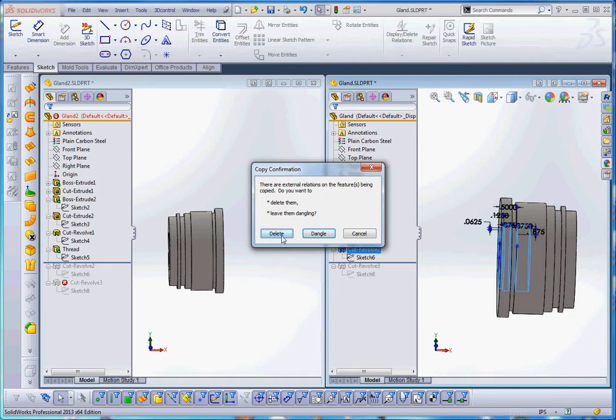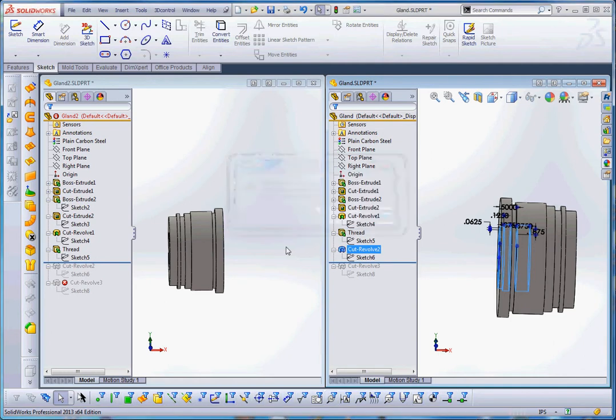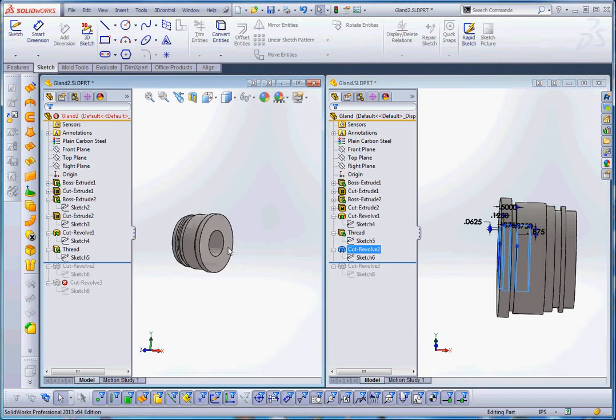We can delete the sketch's dangling relations, or we can dangle them and then just go back and fix it. Either one of them would probably be good. I'm going to do dangle because it's going to go ahead and keep some of that geometry. But then it says here select the planar, cylindrical, conical face in order to put that feature in regard to getting the sketch going. And we haven't done that, but if we went ahead and started this and put a sketch in here and put in some reference geometry, what we still have is a sketch that needs to be kind of fixed.